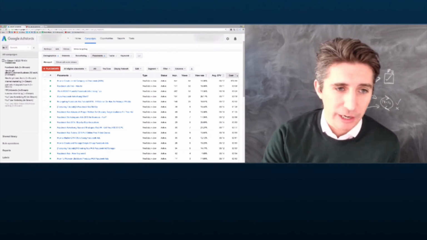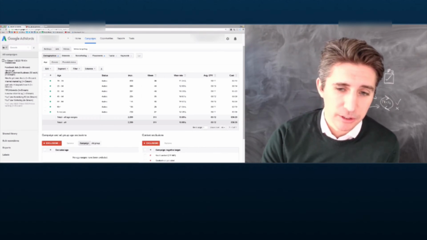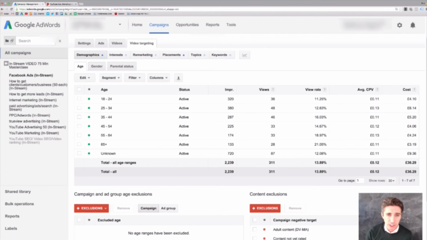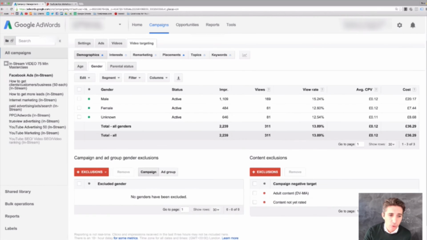One thing is obviously demographics. Keep an eye on demographics, because although I've got 18 to 24-year-olds turned on here, I would typically turn them off because they don't tend to be the most affluent audience. Right. 25-year-olds plus I would normally have. And then gender-wise, you also want to keep an eye on males and females, because you might find that one's much more expensive than the other.